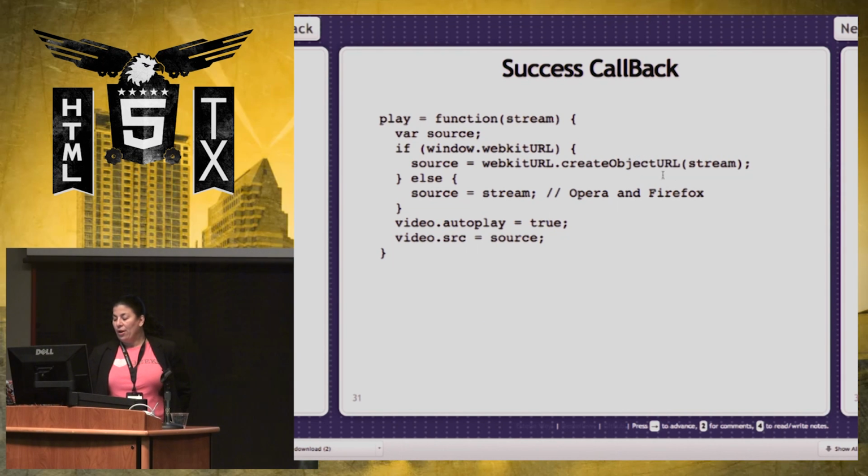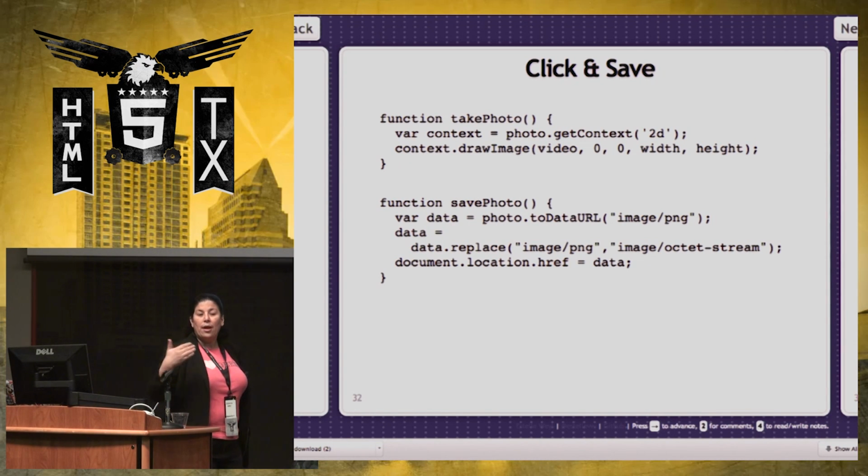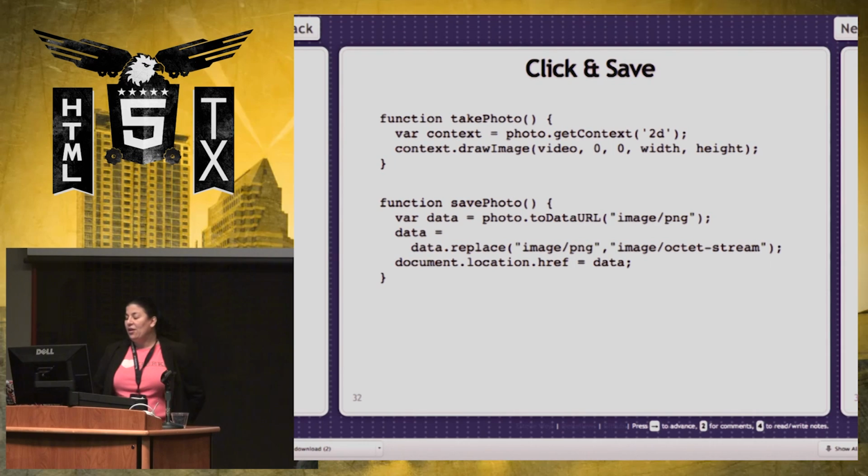But basically, I created an object of a stream, and I played it. And then, to save it, or to take the photo, I took the current stream and put it into a canvas. And to save it, I transferred that canvas into a PNG by grabbing the data from that canvas. So it's actually fairly simple. It's not actually fairly simple if you try to grok it, but if you just follow the code, it's fairly simple.